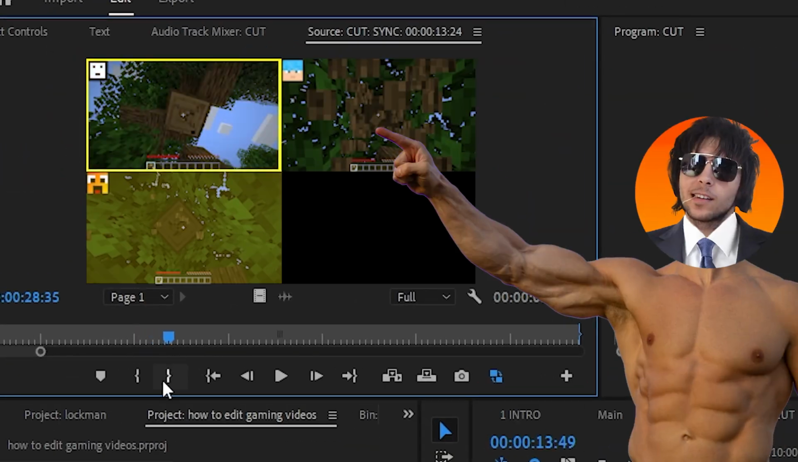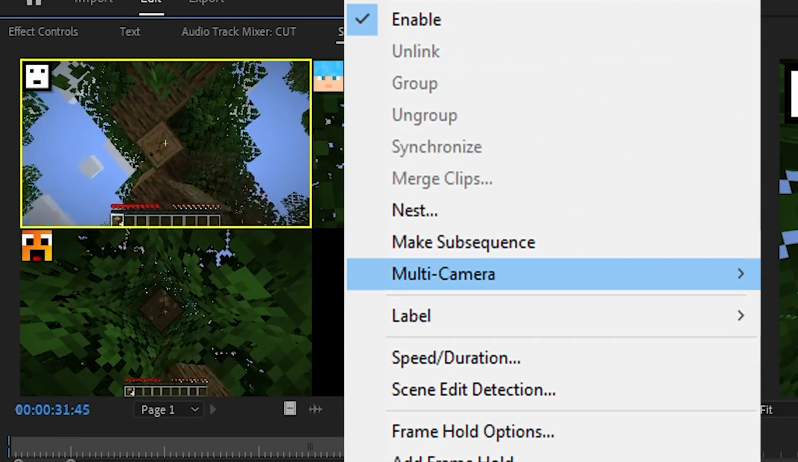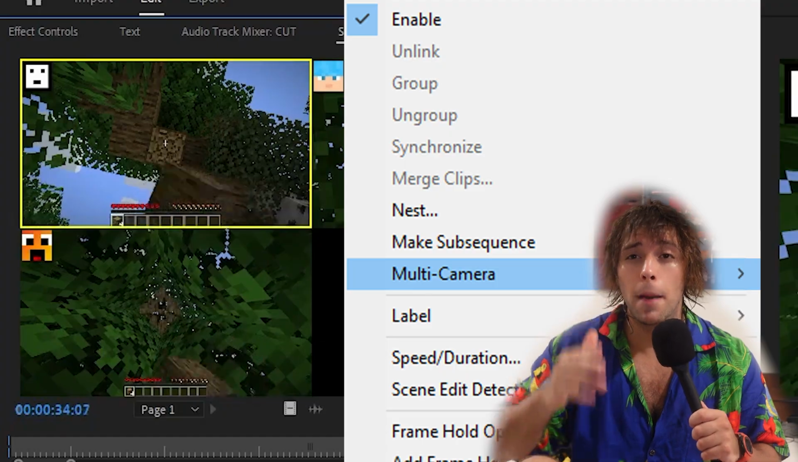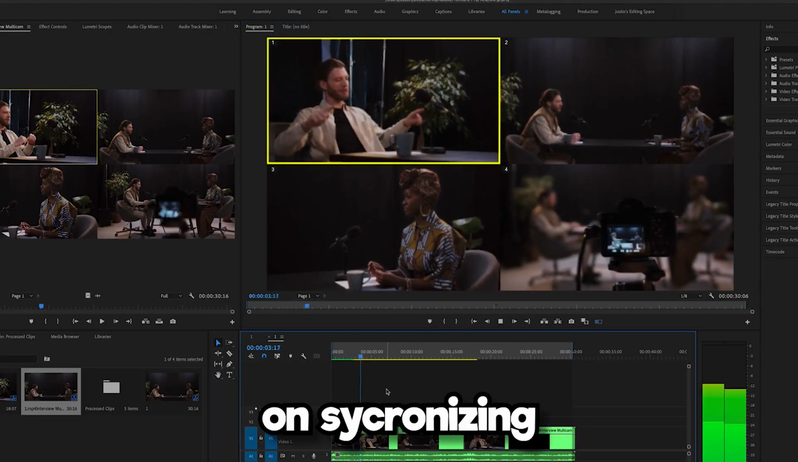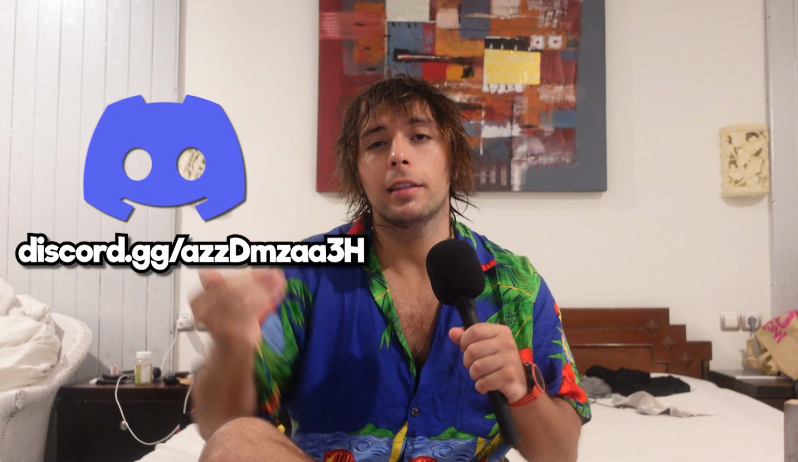If you got multiple cameras or different POVs, you need to use a feature called multicam to do this, which I'm not going to talk about. But if you need a full tutorial on synchronizing multiple cameras and different stuff, join my Discord and the link will be there.